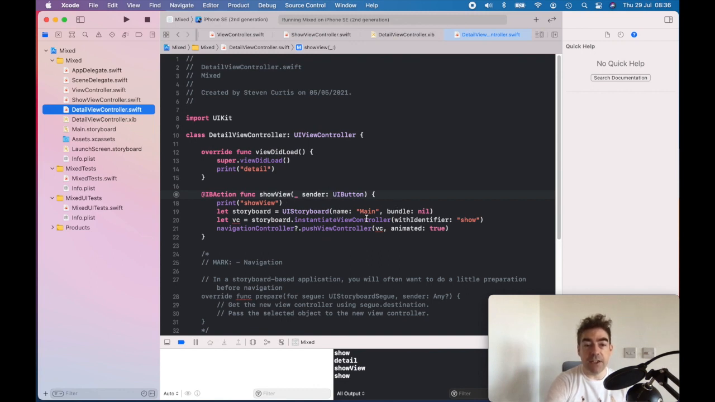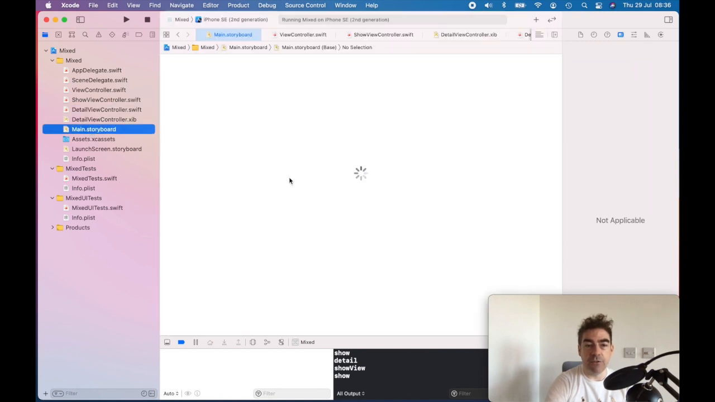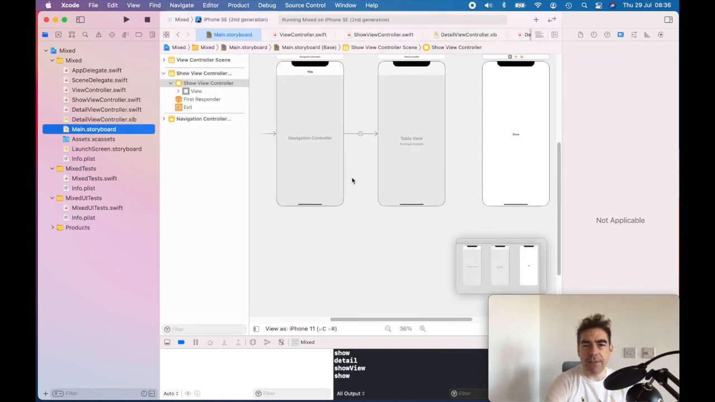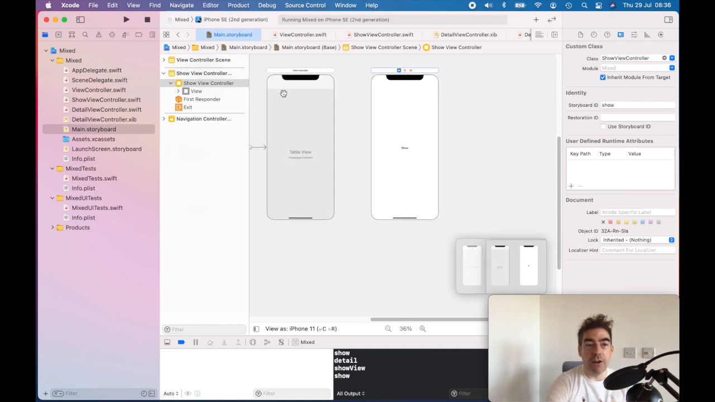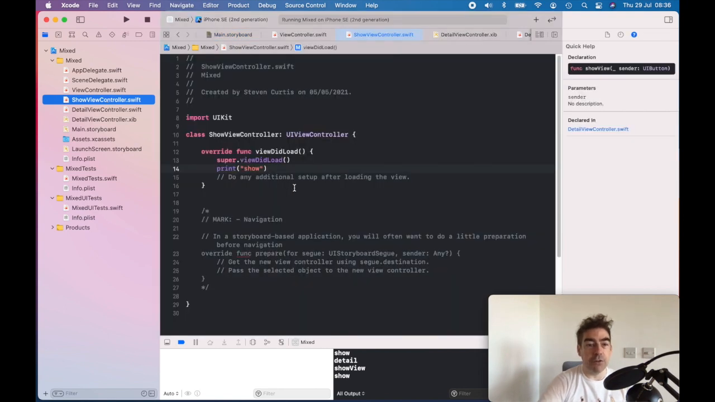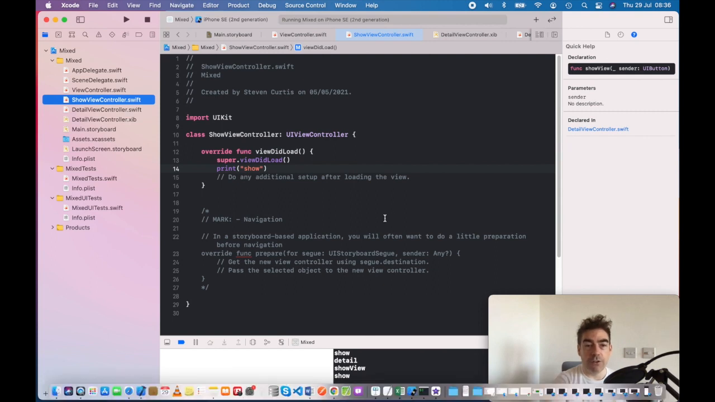We can instantiate the view controller, which is called show, on the identifier, and then push it on the navigation controller again. So this identifier is in the storyboard, and if I remember where that is, so in the view controller we have a storyboard ID which is called show, and it matches up because the show does indeed appear, as you've seen in the simulator. And then show view controller, nothing happens. I've just printed out a log to the console, and that's it.